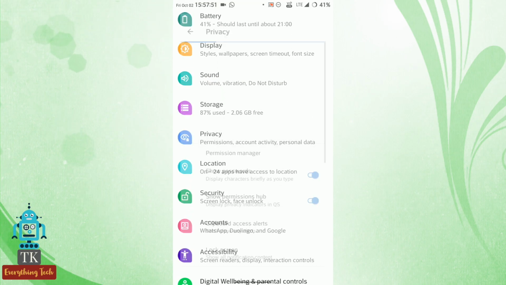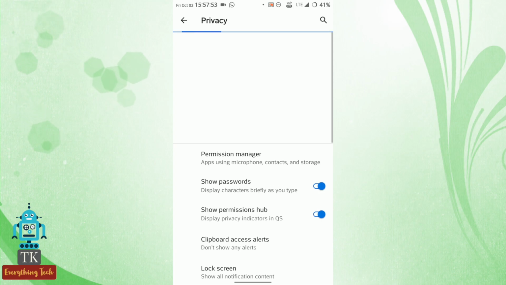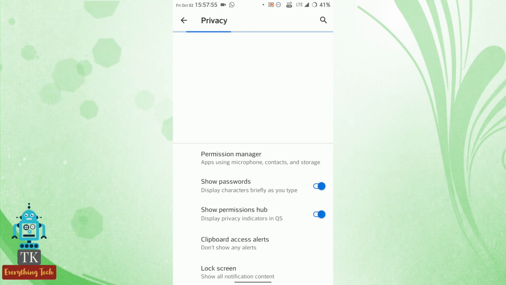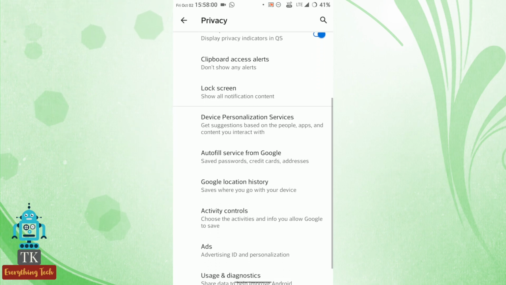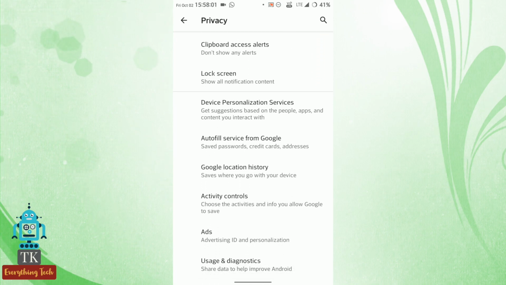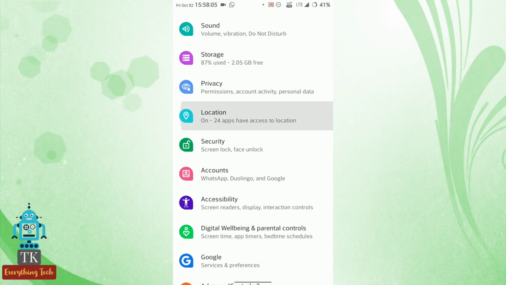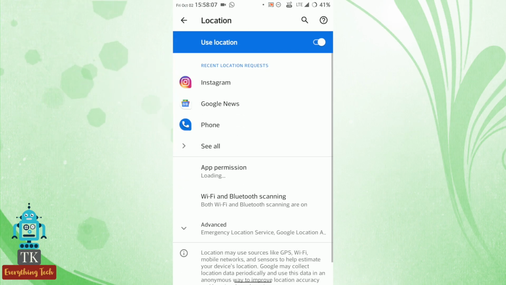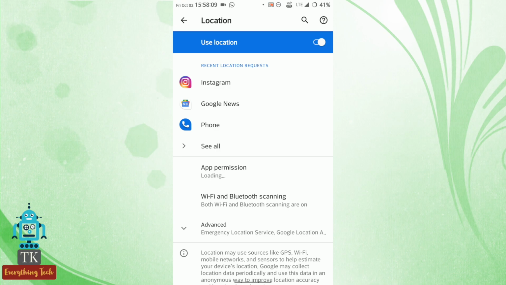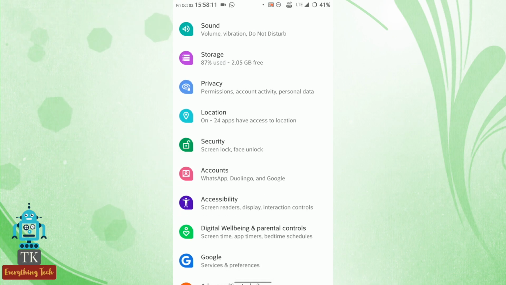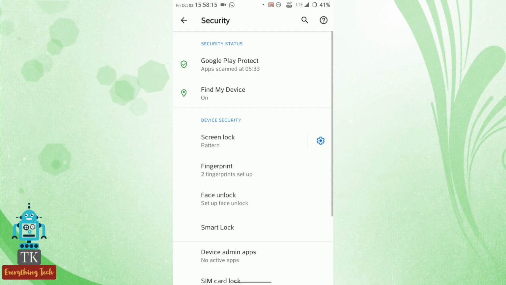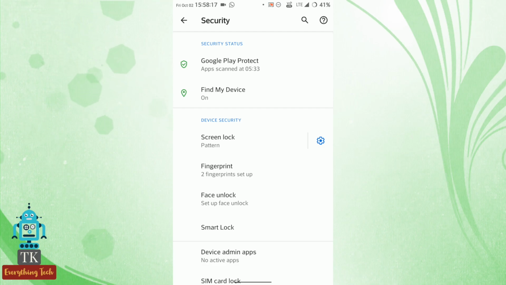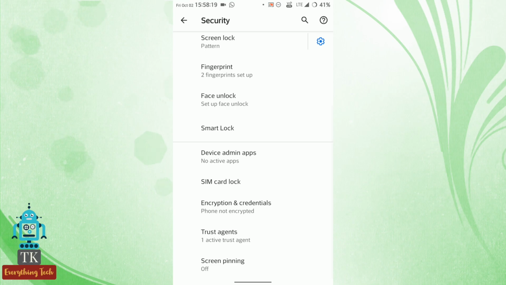Going to privacy, we have certain options: privacy manager, show passwords, clipboard access alerts, lock screen, device personalization services, etc. Going to location, we have certain location options. Going to security, we have face unlock. Yes, this ROM comes with face unlock functionality, as well as it has smart lock.